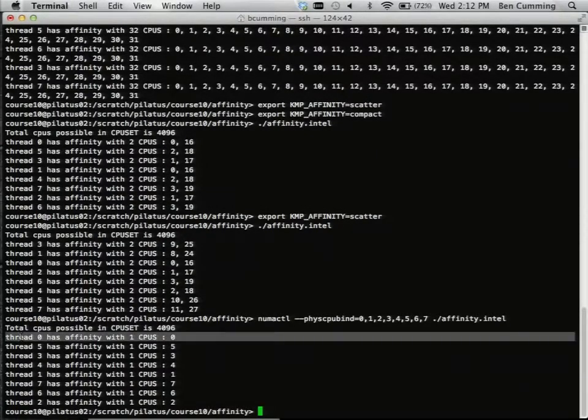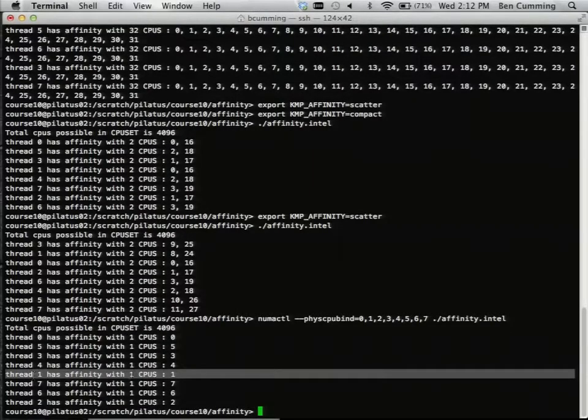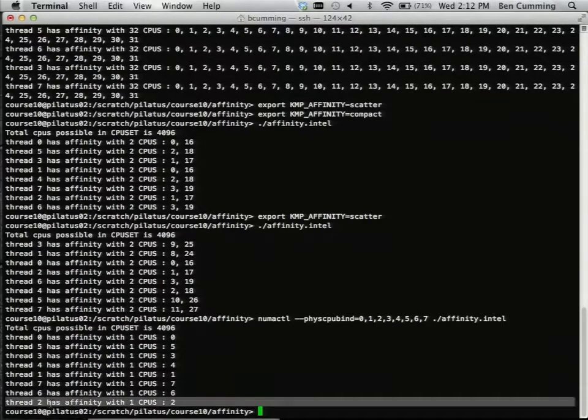Now this is looking a lot better. Now we have thread 0 on CPU 0. Thread 1 is on CPU 1. Thread 2 is on CPU 2, etc. We've achieved what we wanted to. But we noticed before that we don't have the hyperthreads here. We don't have the second thread per core.